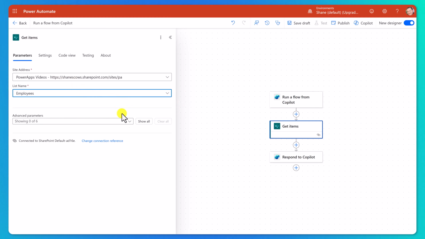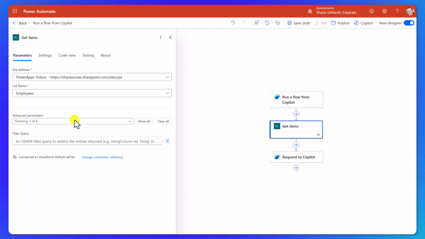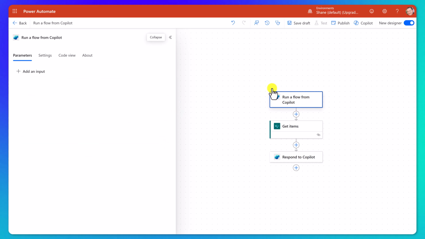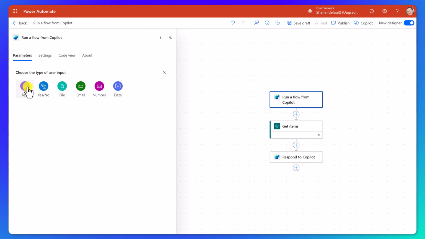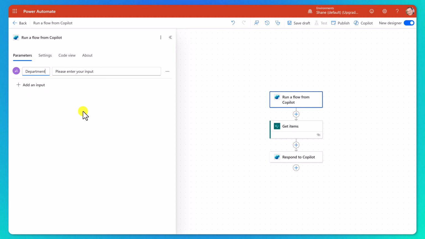Now we're also just going to quickly add on here a filter query because we don't want to get all the employees. We just want to get back the employees for a specific department. So we'll say department EQ. And then inside the single quotes, this is where we would want to pass from our agent the department we want to get the list of employees for. So what we need to do is go back up here to run a flow from Copilot. We add an input, a text input. We'll give it a name like department, super creative there.